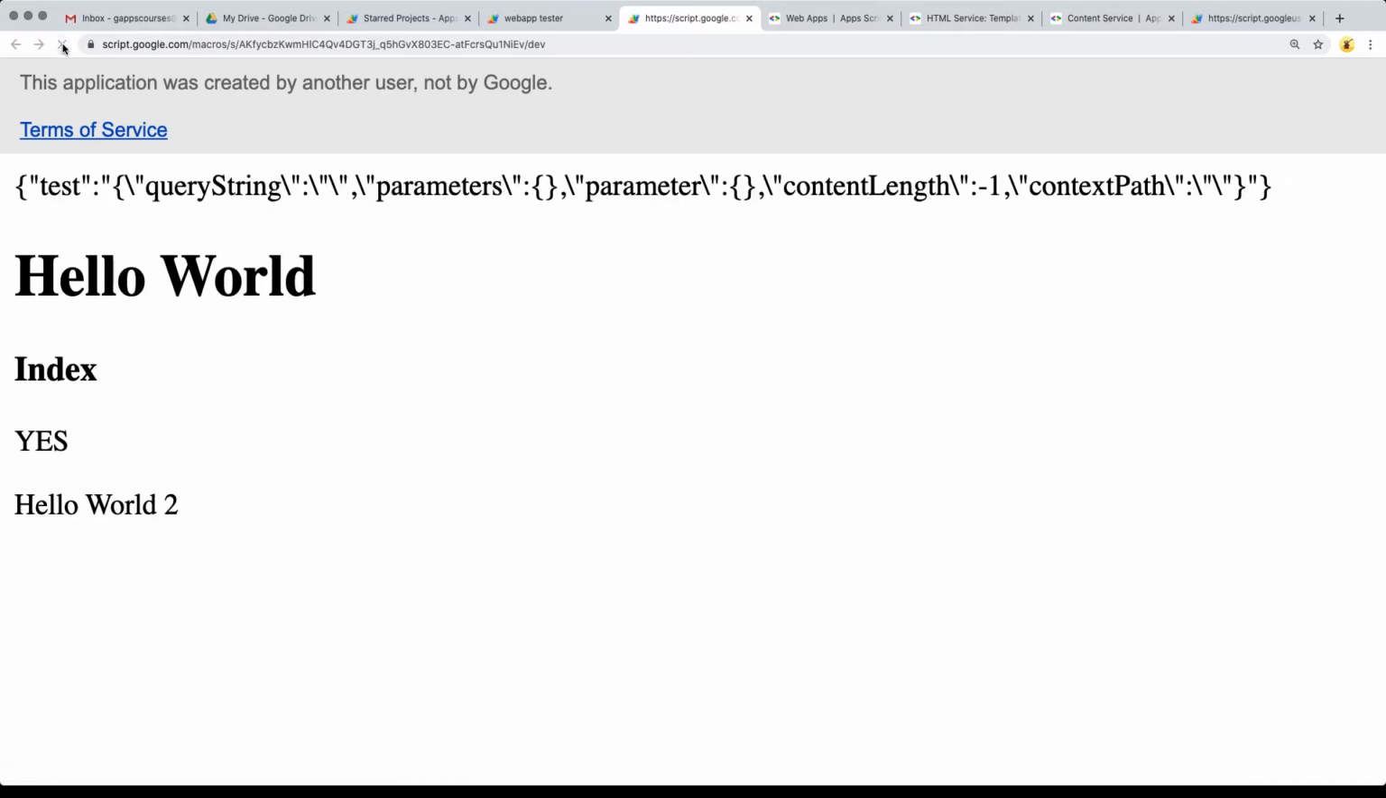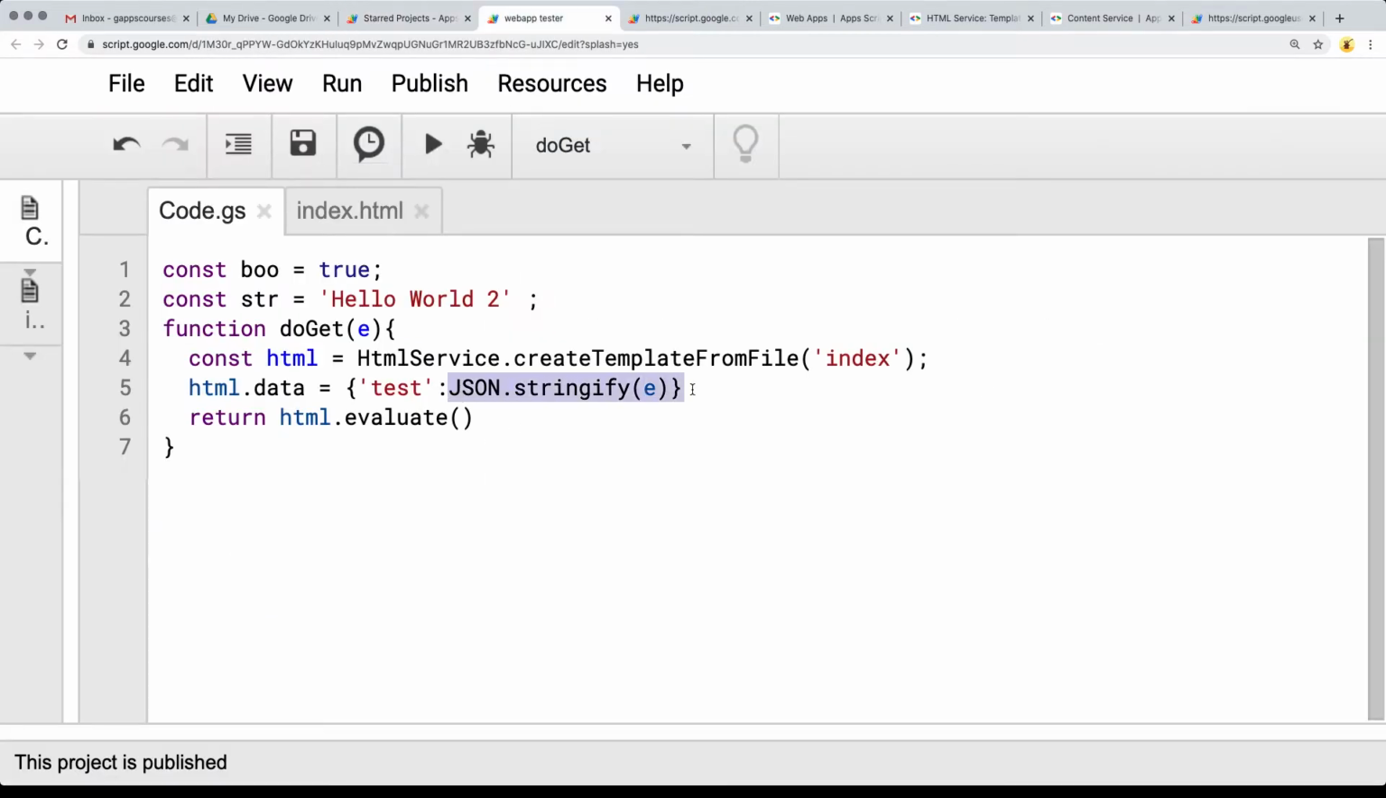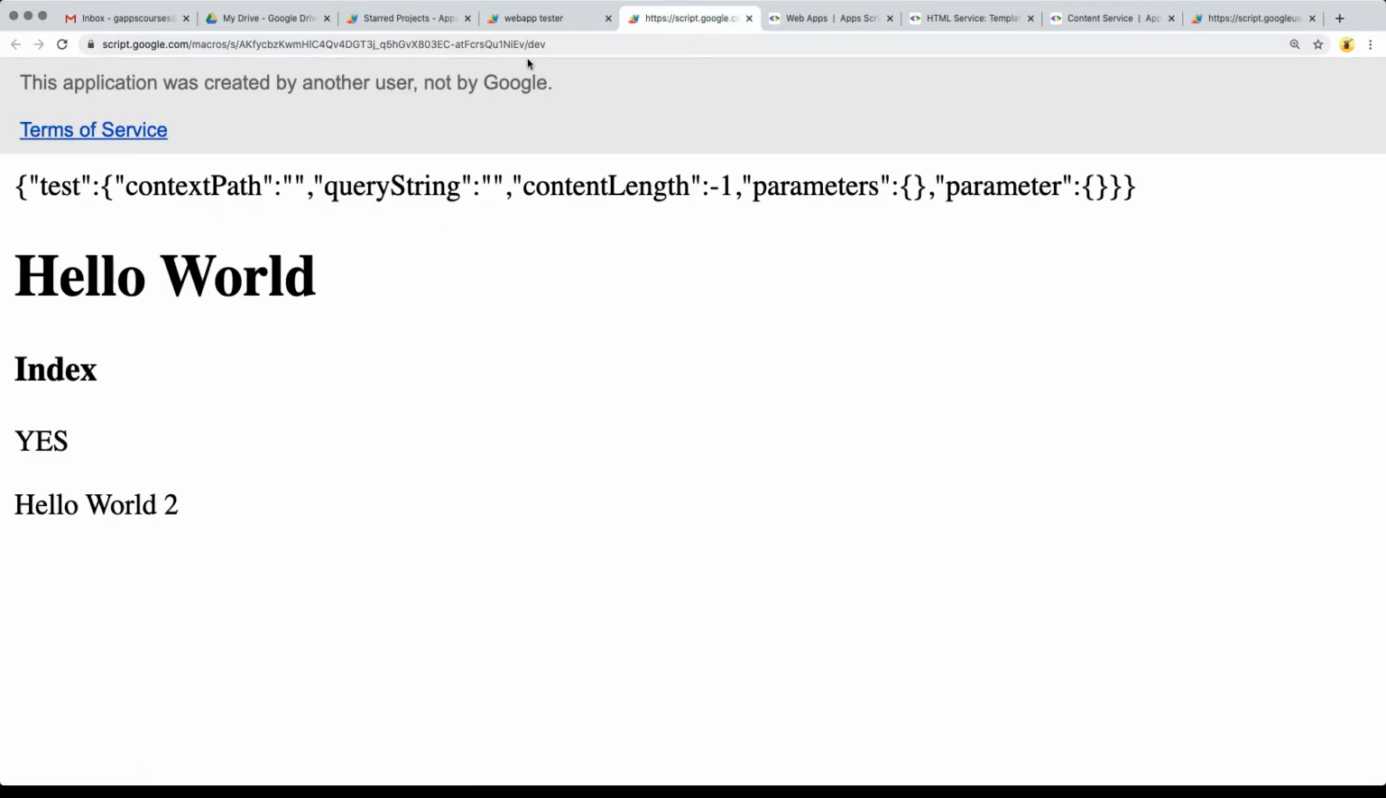So let's refresh. And right now there are no parameters being output here. You can also just pass it in as the object because we are stringifying it on the client side. That will clean it up a bit and make it a lot more readable.